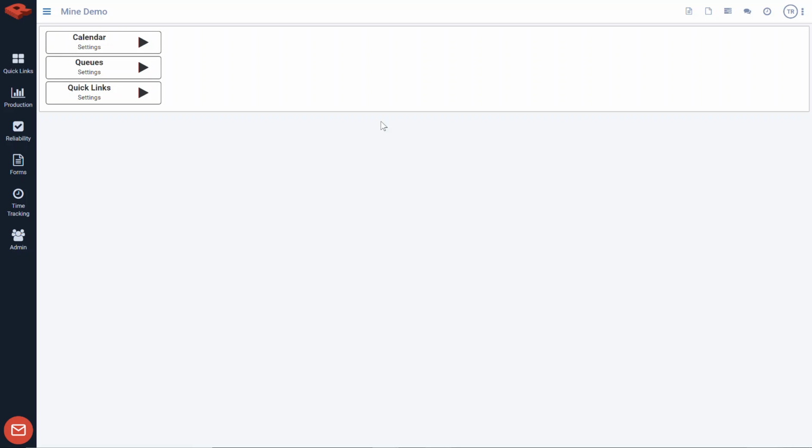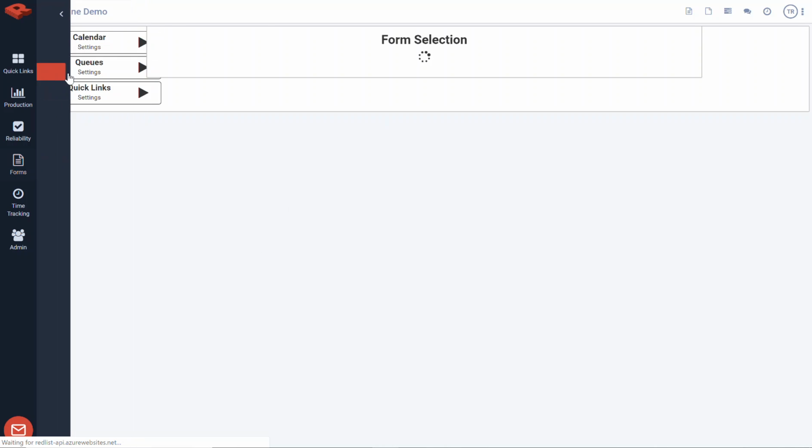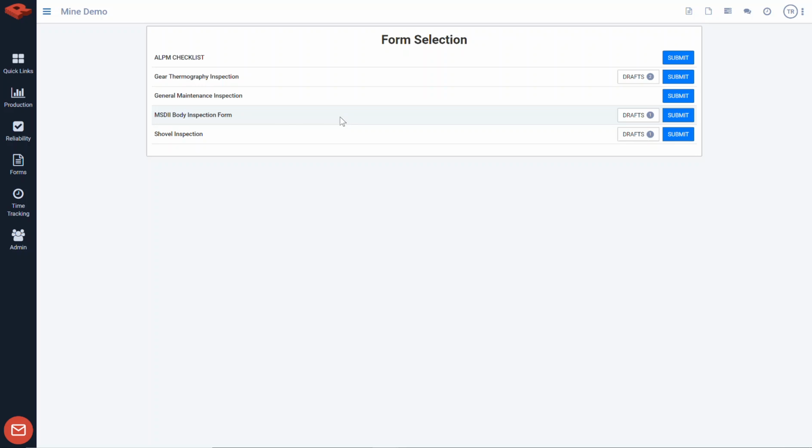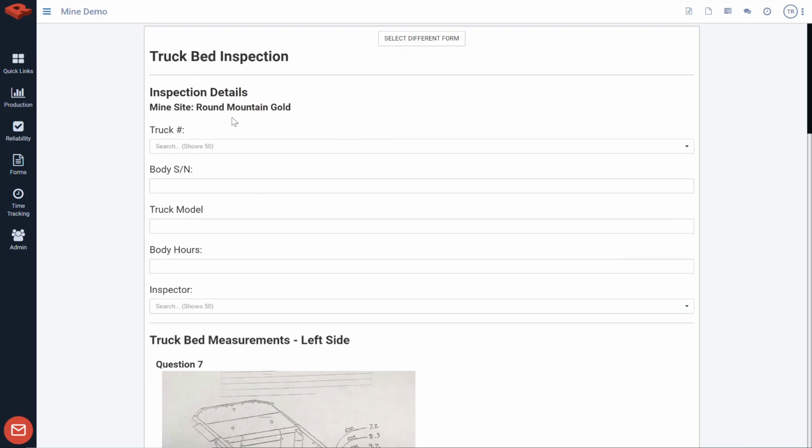The part of RedList that reduces all of that manual entry is called forms. Within the forms tool, we have created a couple examples that are done at Round Mountain: body inspection forms, shovel inspections, ALPM checklists, any 500-hour, 1,000-hour services. Let's just look at this one, for example.